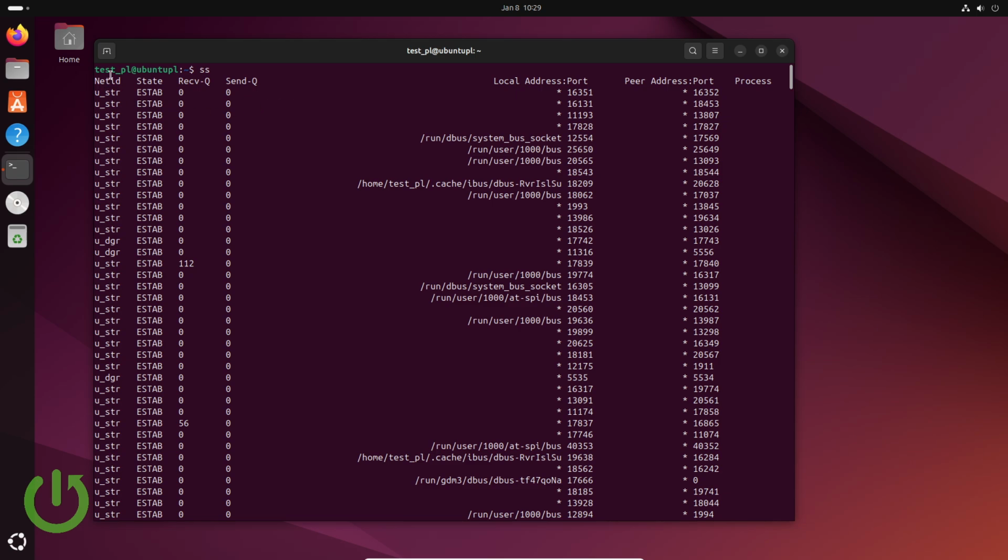The first one is ID. It's nothing to describe. State is the status of the connection or the status of a socket. You can have a value, for example, established, like here. You have values like unconnected, which is not right there, but I will show you these values in a second, and you can have the value listen, which we will also see in a second.